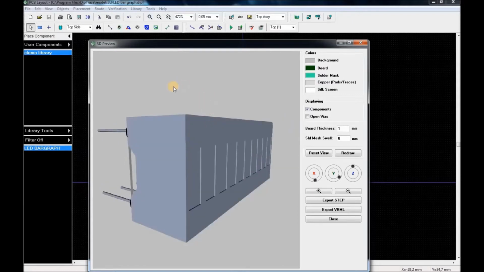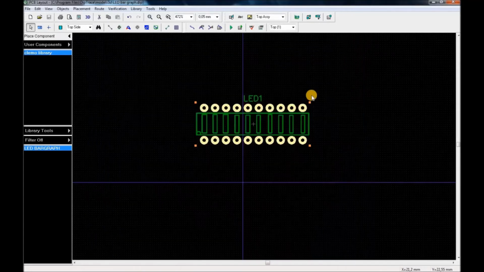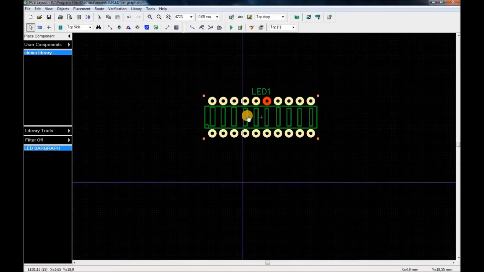In the next video I'll be designing the circuit to be the voltmeter using the LED bar graph. Okay. So this is how you make your own component, and that's how you install the 3D model to DipTrace.